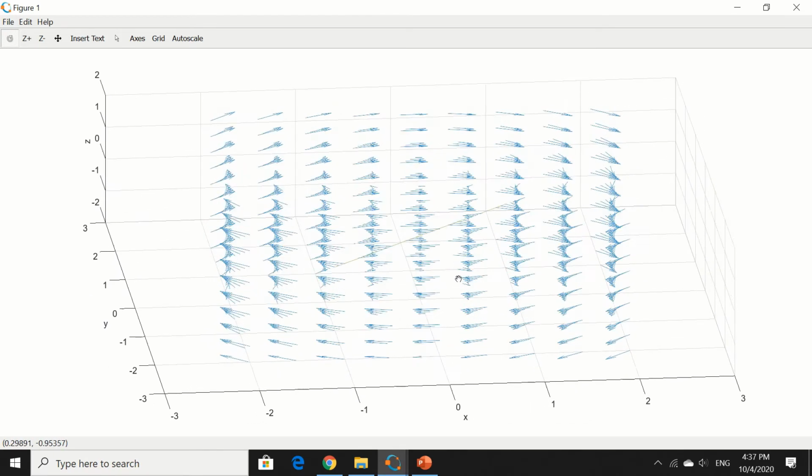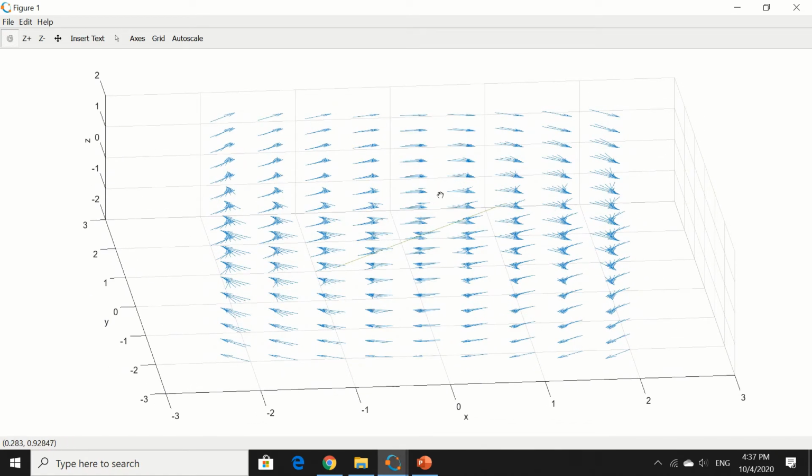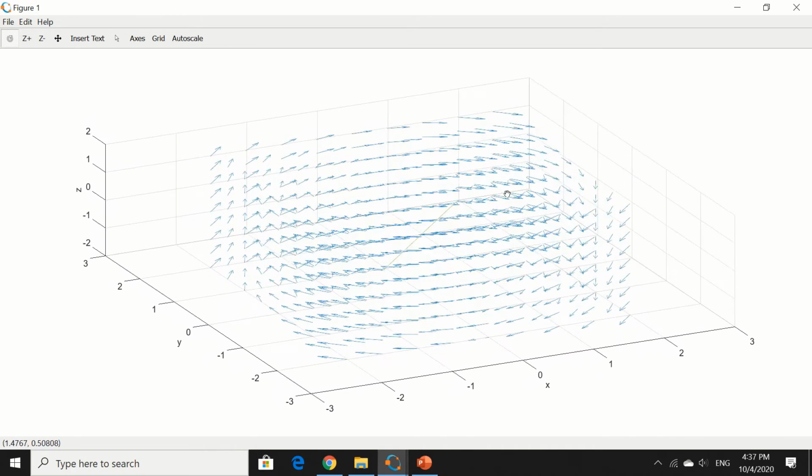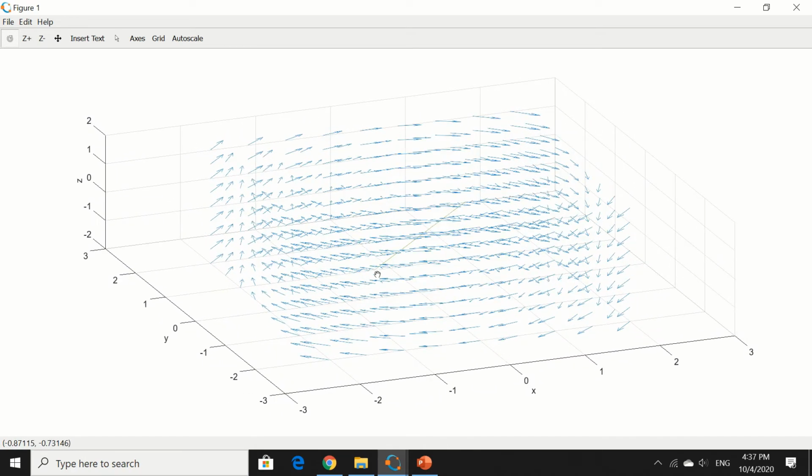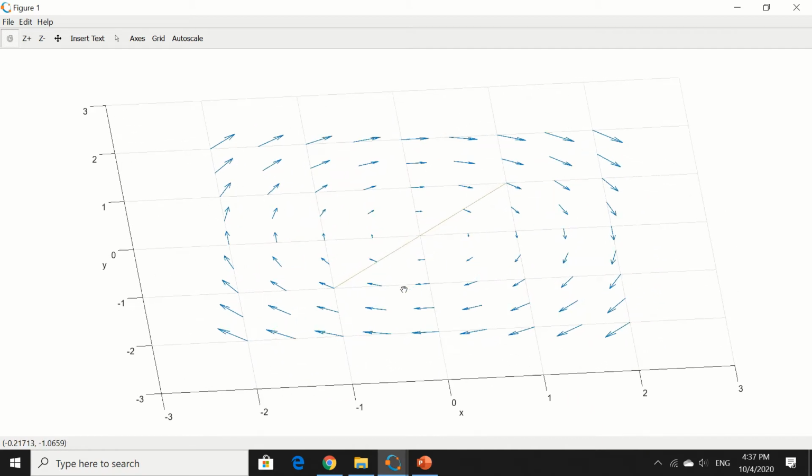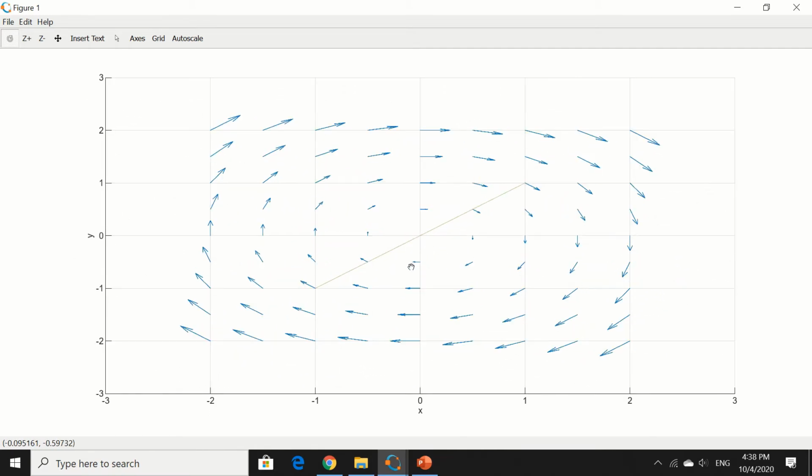So you can see a straight line over here. Let me turn it a little bit, right? So you will see this line from -1, -1 to 1, 1. But I think this is more obvious if you look at it from the XY plane. So this is the line.